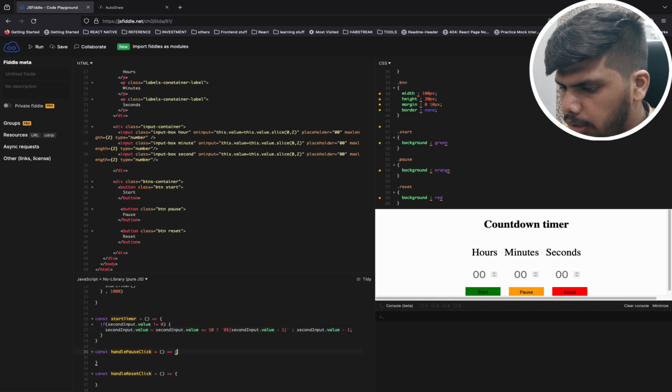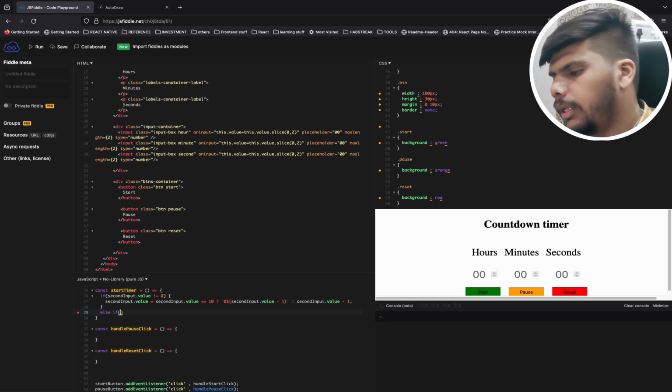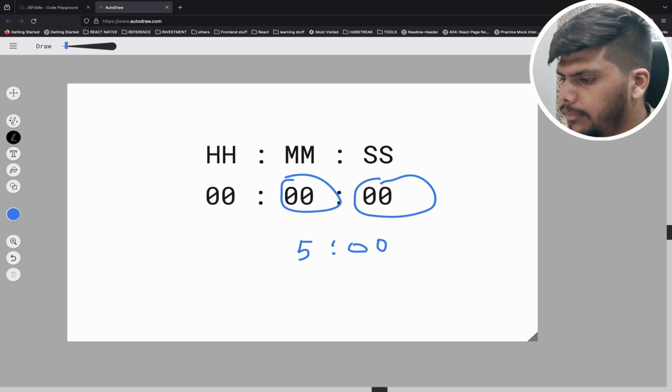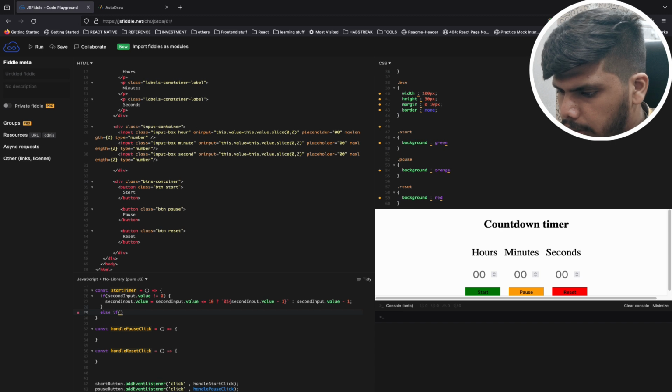So this case is handled. Let us move to the next case. Let's assume this is 0 but this is not 0. So let's say it is 5 minutes. In that case, what I have to do is, this will be -1, so this will be 4 and this will be 59, because in 1 minute we have 60 seconds, so it will be like this. Okay, simple. Good. Let me add this condition also.